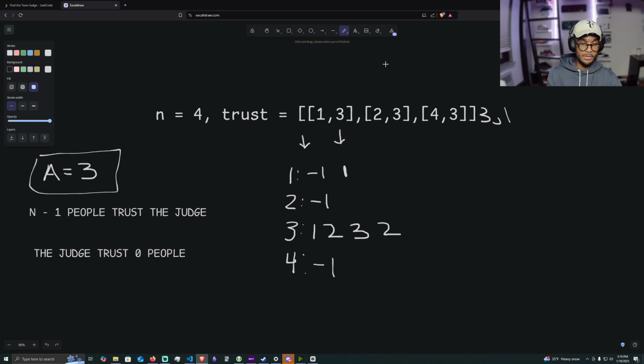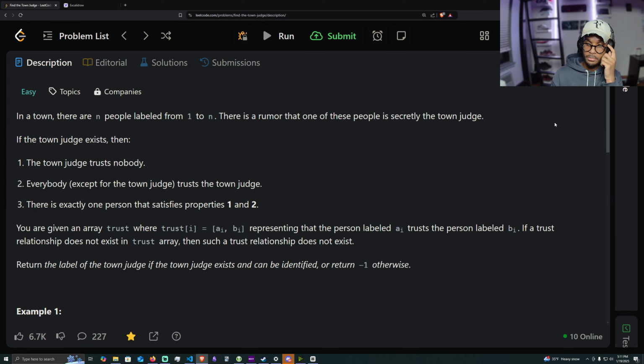But let's just say this wasn't here, so this last iteration didn't happen. We would see that 3 has an ending score of 3, and that would be our answer. Hopefully that made sense, and I'm going to show you how to code this up pretty fast.